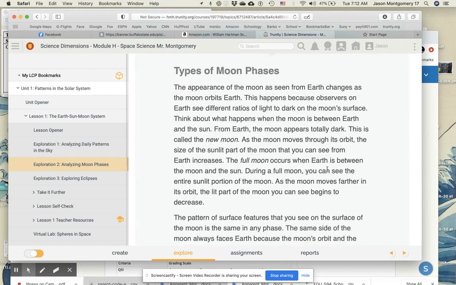All right, types of moon phases. So the appearance of the moon as seen from the Earth changes as the moon orbits the Earth. Okay. This happens because observers on the Earth see different ratios of light to dark in the moon's surface. This is important. Ratios is a mathematical term. So in other words, different percentages of light. All right, you're going to do a project here pretty soon where you're going to have to analyze the ratios of light and dark on the surface.